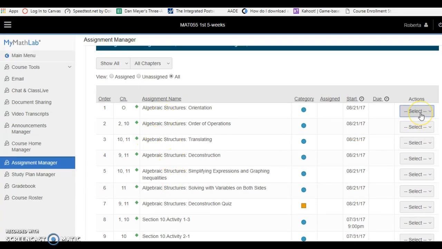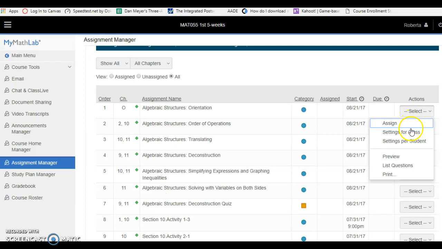And then when you go to select, you can assign it, or you can change the settings for your particular class or your particular student. You can also preview the questions, list the questions, or print out the entire assignment. So that is what you are going to do. I'm going to log out.